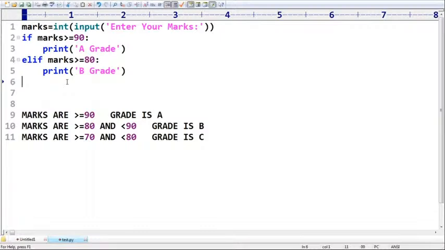Now, can you please guide me what condition I have to take? Please respond. If the marks are greater than or equal to 70 and less than 80, the grade is C. Please observe the difference. What's the answer you have to take? Yes, very simple. You require to take greater than or equal to 70. And marks less than 80. Is this second half required or not required?